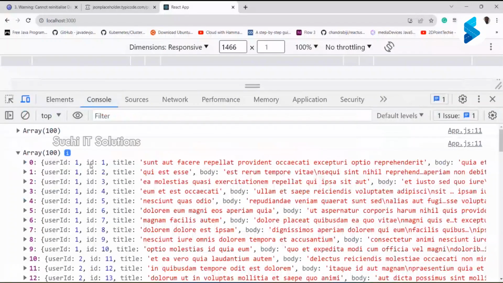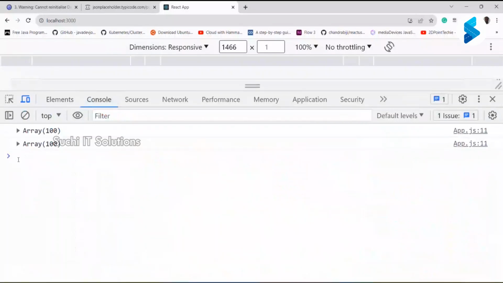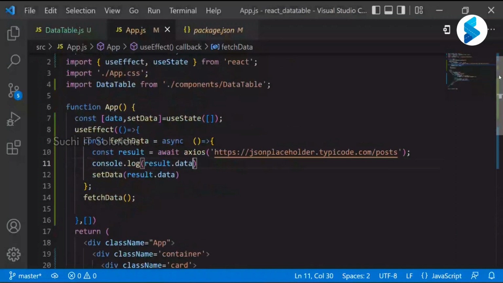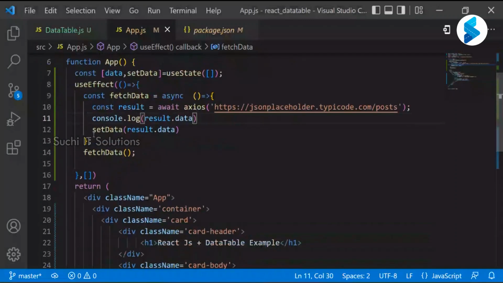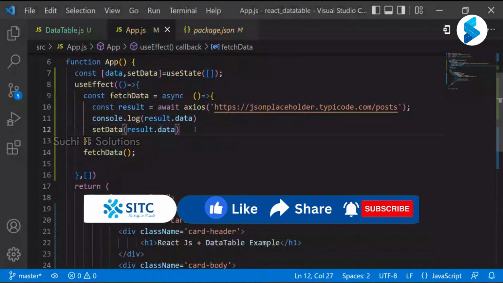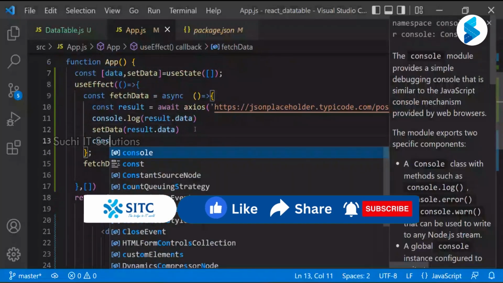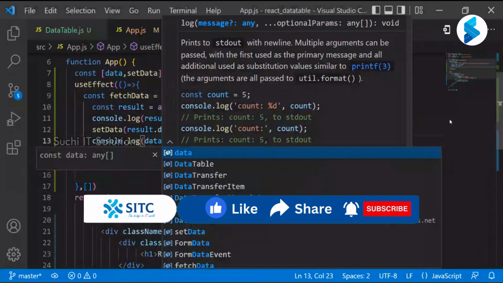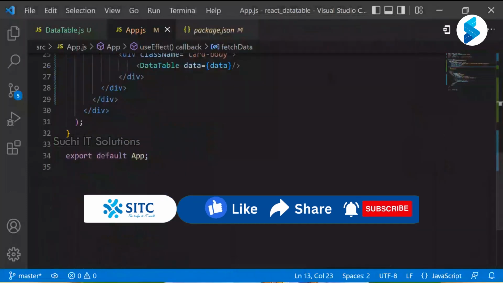But we are using what? ID, title, and body only. This information only we are fetching and storing. Here the data is arriving at console level, so that means the data is coming perfectly. That data is set into this particular array, right? Whether it is set or not, for checking purposes you can again use console.log and check the data, whether it is getting perfectly or not.